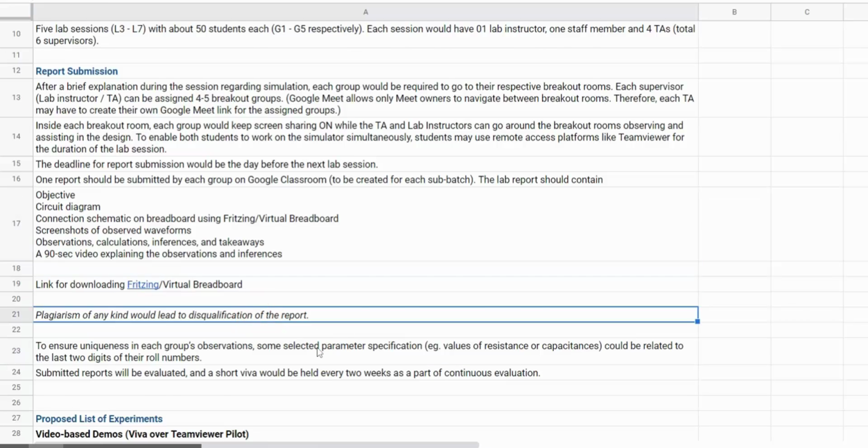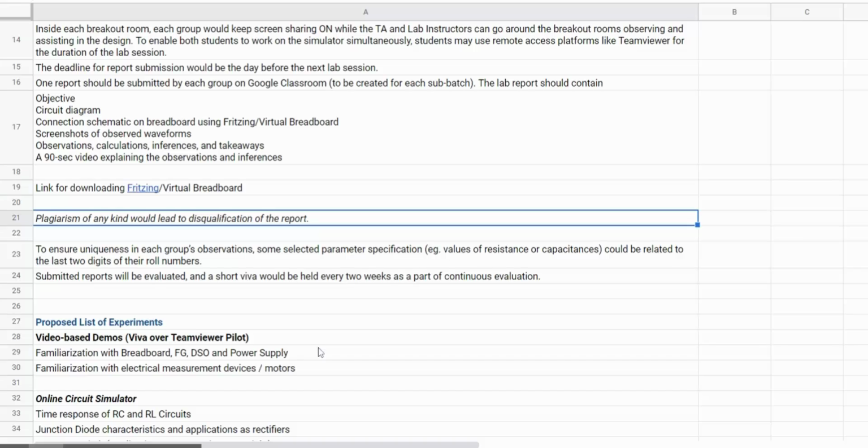Please make sure that the reports I'm talking about are typed reports. They are not handwritten reports. So you need to type the whole text. Wherever you have circuit diagrams, you are welcome to draw them on paper and take a screenshot or take a picture and upload. Okay, but overall, these reports are meant to be typed reports.